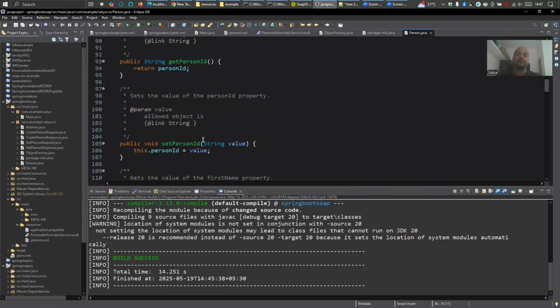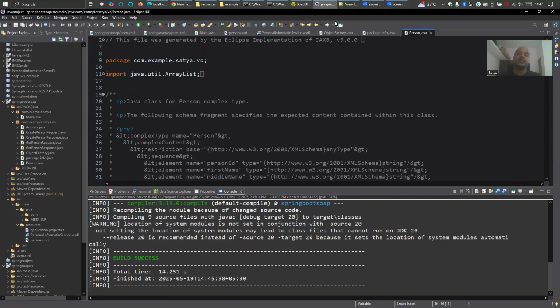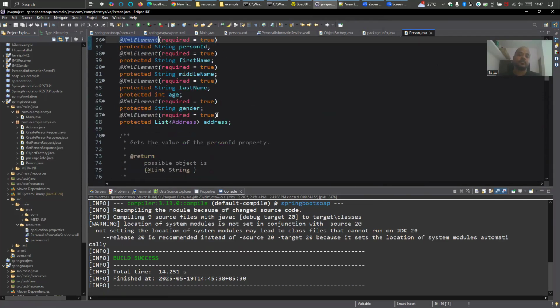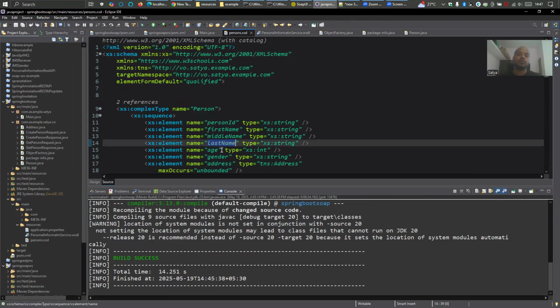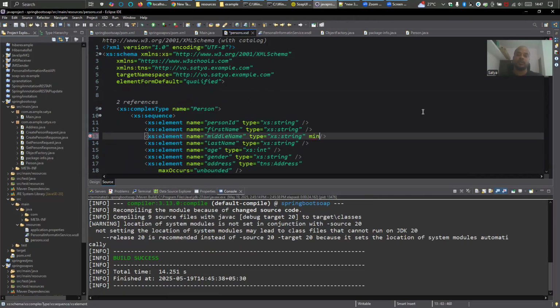So in our case, if you see this, middle name may not be required, right? It should be false. So how to do that? I will show you one change here. You go to middle name here, right? Here you write minOccurs equal to 0, right? minOccurs equal to 0. Now go and build again from the POM.